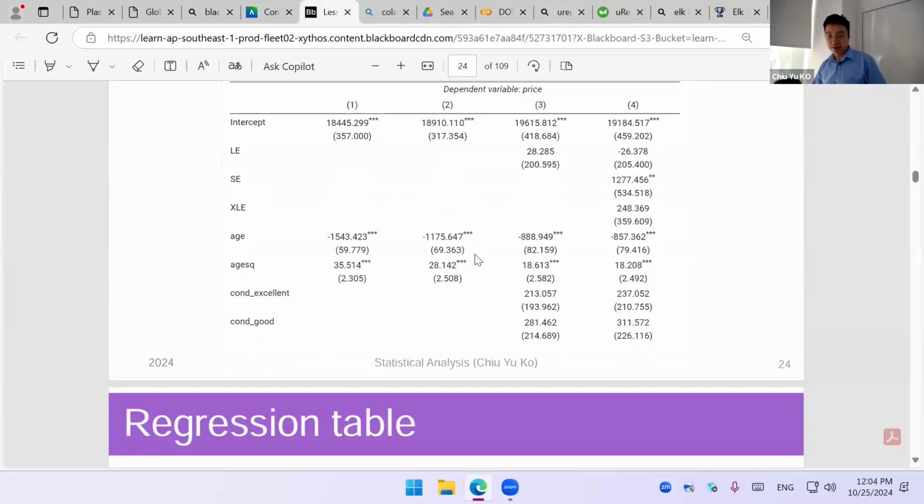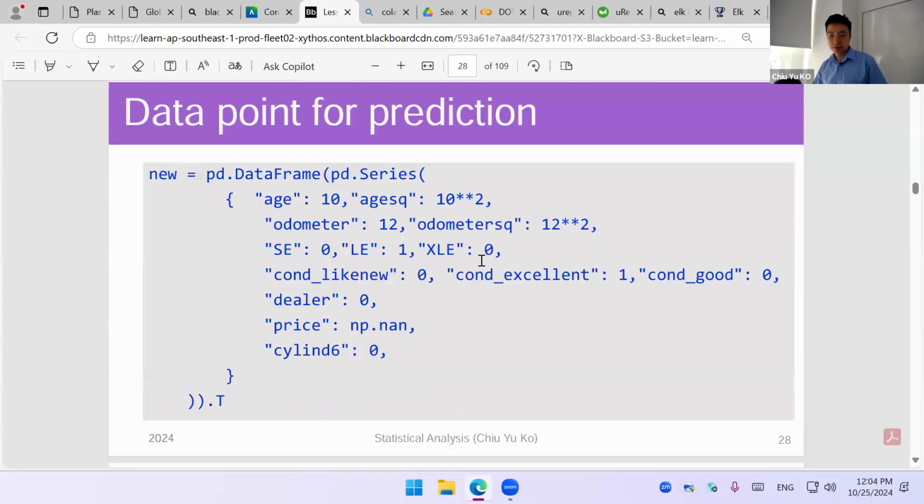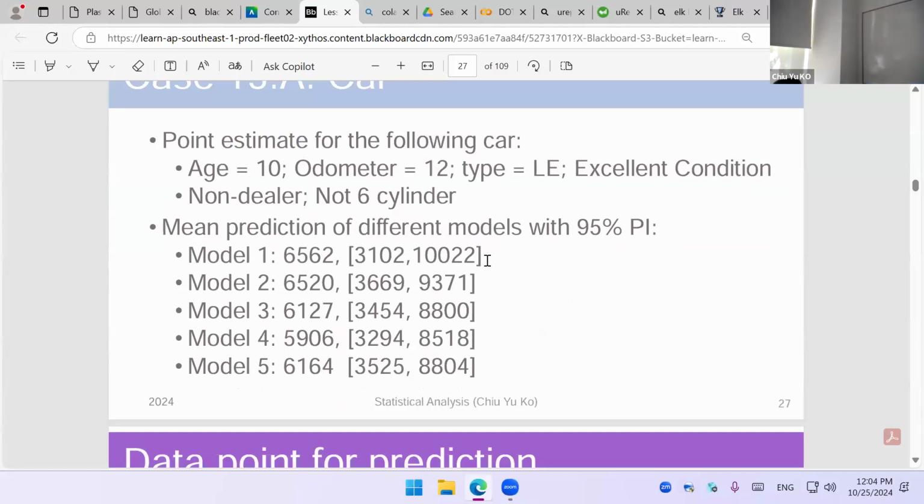Now the new thing is we have the table here, and you can do prediction based on your model. Suppose the question is, if I have a car aged 10 years old, the meter is 12 and all this, then what's the prediction? And the prediction with a 95% interval will be like this. The mean will tell us this is the price I want to set for my car, and there are the intervals.